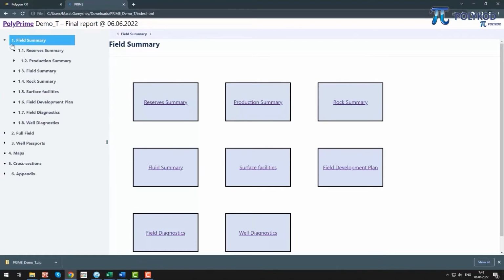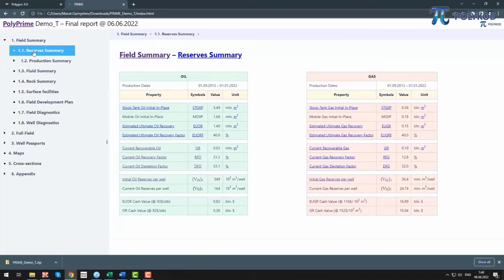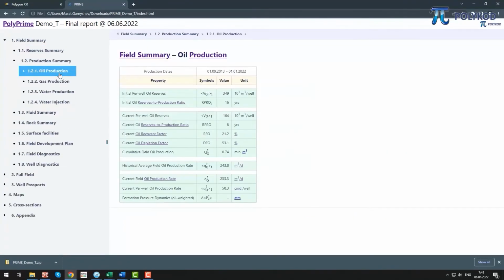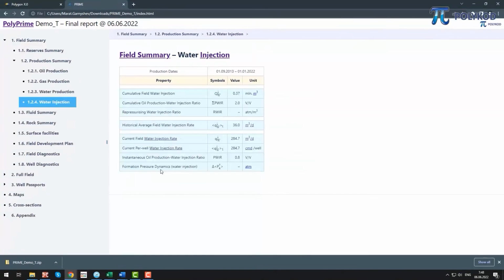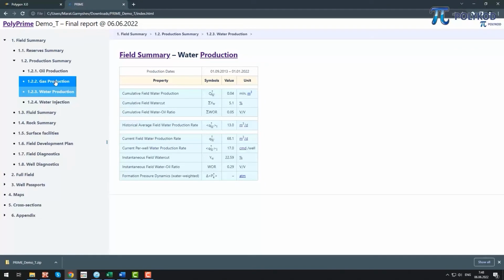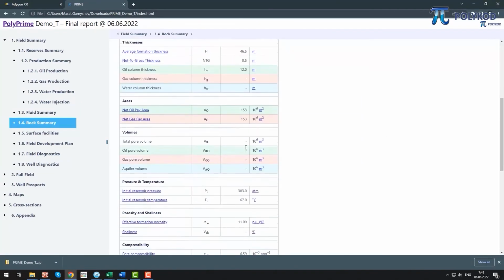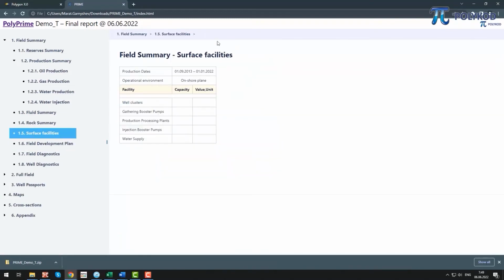So this report contains all data that was calculated using PolyPrime. So if I click now on the reserve summary, you can see the exact same tables as we had in the Excel file, like production summary, oil, gas, water, and injection. This means that here you can find all the key values that can help the reservoir engineer to understand the current state of development. If we go down, we can find the fluid summary, like relative permeability data, rock summary, and if you have specified information on surface facilities or target indicators, that will also be available here.